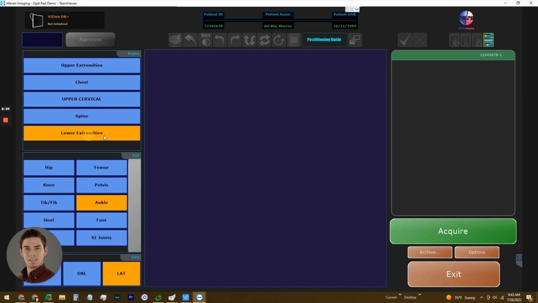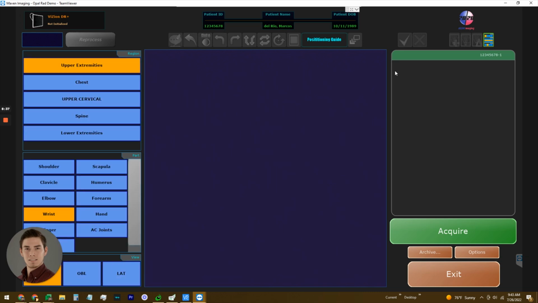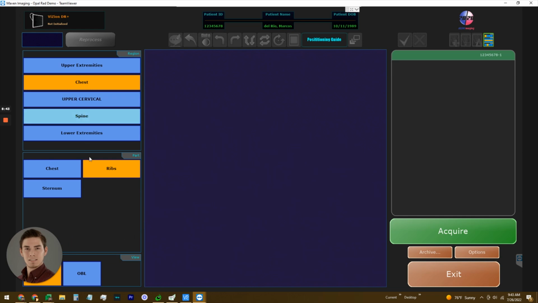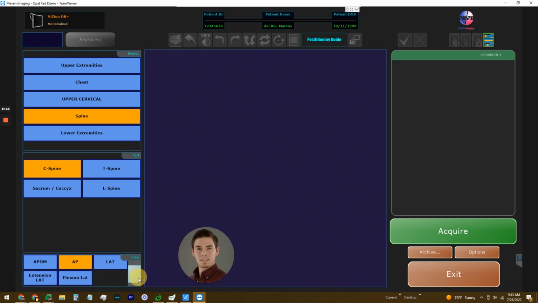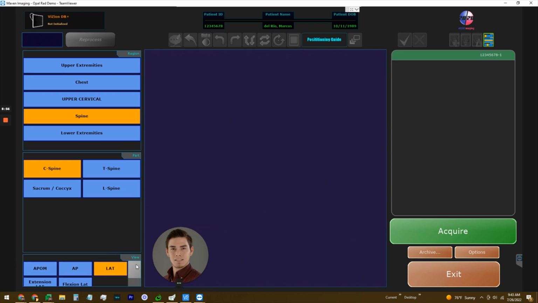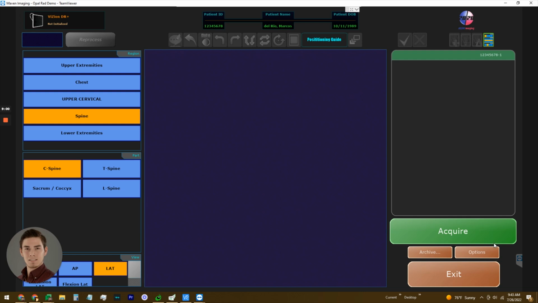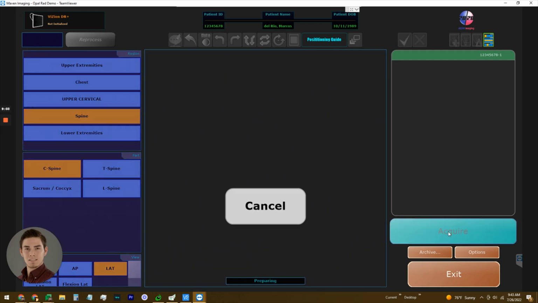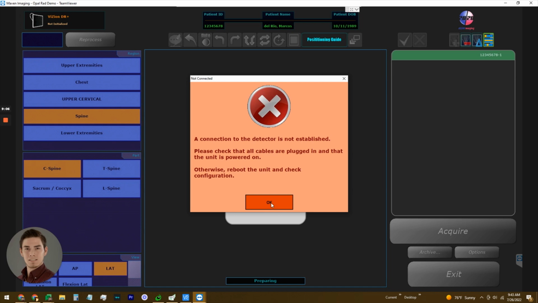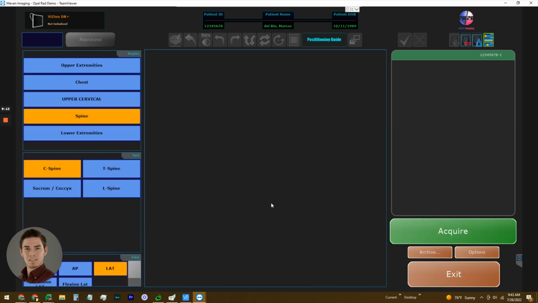It's going to give you different anatomy options, and these can also be changed in the settings later on if you want to add things or remove things. So we'll go ahead with some spinal, take cervical, and then you can go AP. You can basically label it whichever way you'd like. So we'll say a lateral, and then you basically would just hit acquire, and this is going to connect to the DR panel and tell it to wait for an exposure, and it's going to give you about 30 seconds to expose that patient, and then the image is going to show up here on the right side.